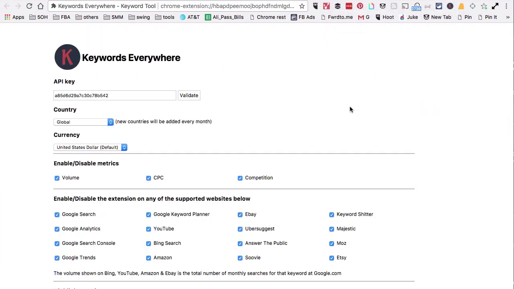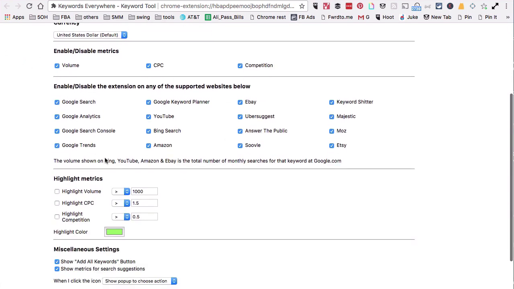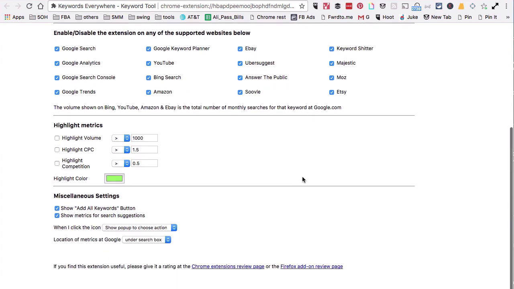If you go to the Google Chrome store, just type Keywords Everywhere Chrome extension and you will find it. And it actually works on any of the supported websites. It'll work on Google search, Amazon, YouTube, Bing, a lot of other search engines, and you can play with all these settings.